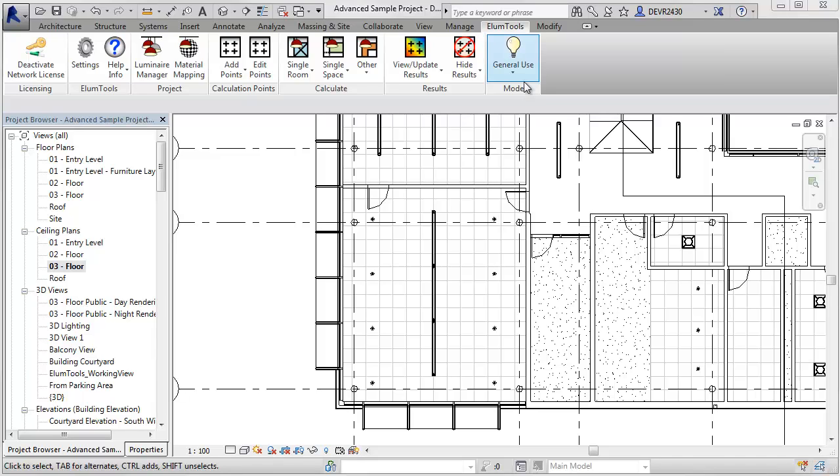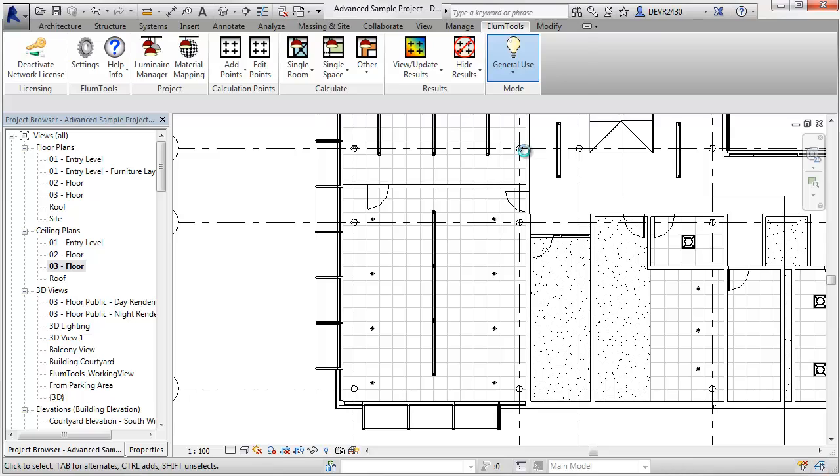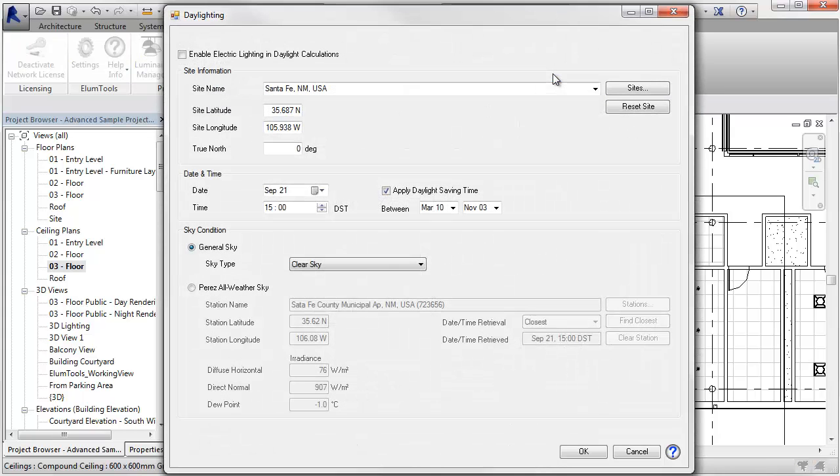The new daylight capability is accessed by changing the ElumTools mode to daylighting, similar to the way emergency lighting is handled. Once the daylighting mode is enabled, the Daylight Parameters button becomes visible on the ribbon. Select this button to access the parameters necessary to set up your daylight calculation. The 2014.4 implementation of daylighting is for single scenes: one date, time, and sky condition. Let's step through this dialog to see how it works.